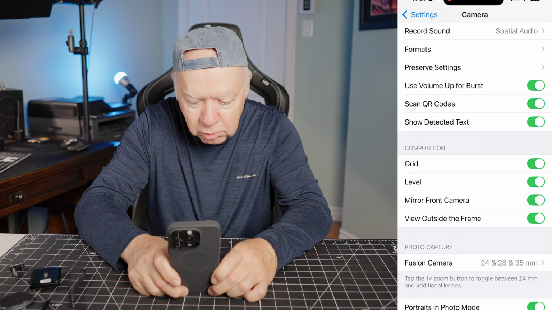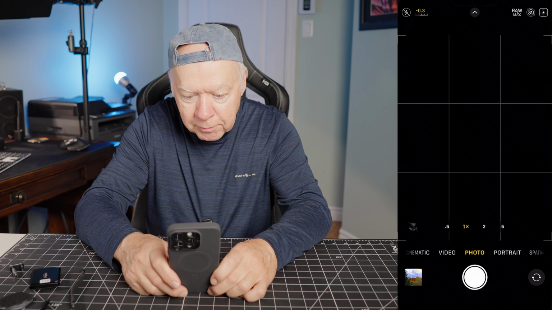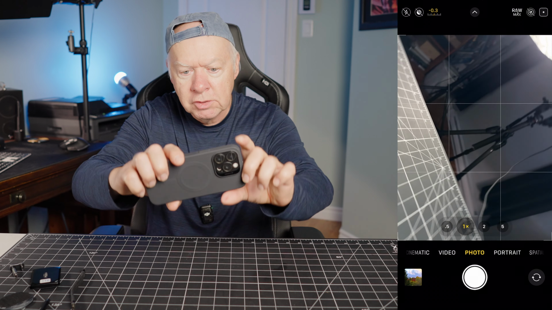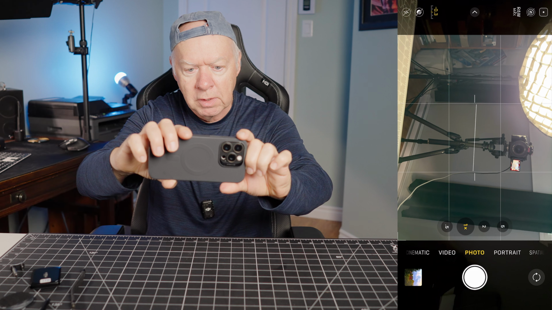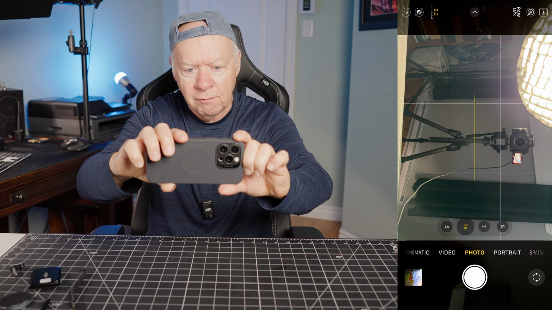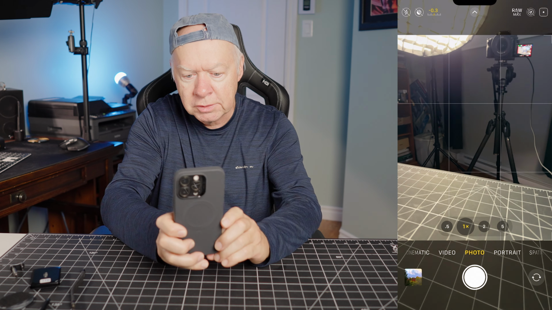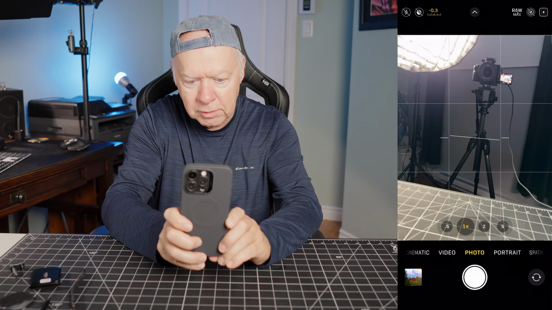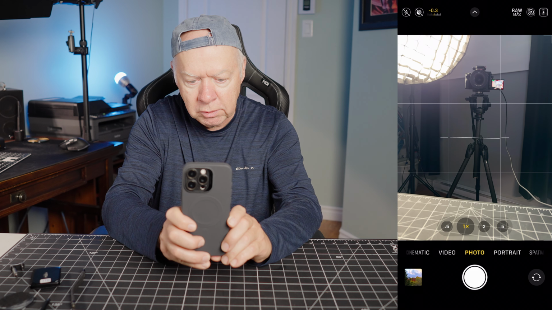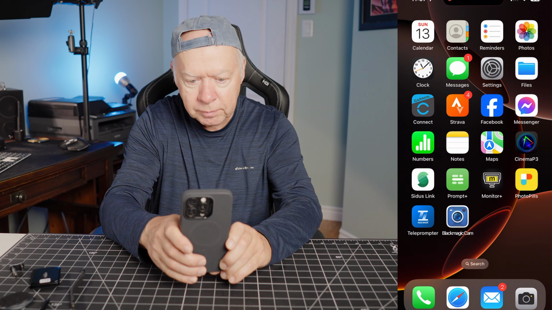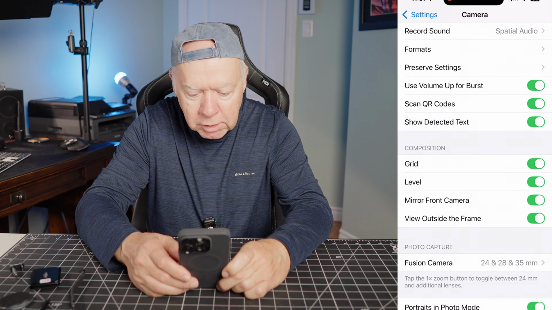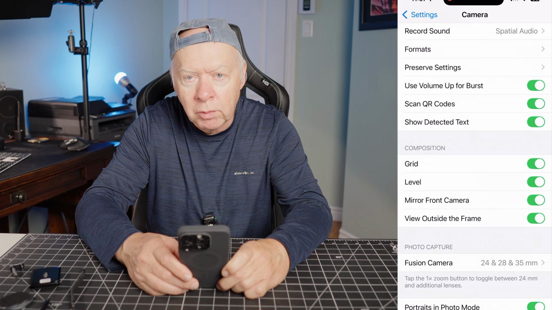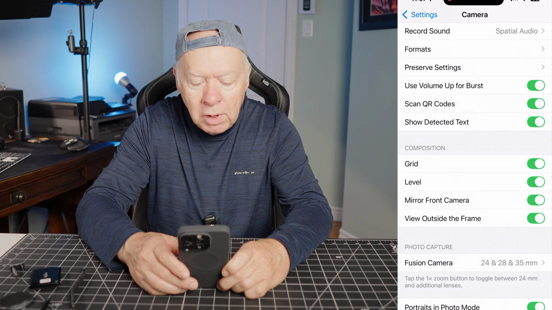I can show it to you in the app. See the level, okay, like this. You can see it. When it's straight, you have a yellow line, and on the other side, it's going to be the same thing. And also you can see the grid on the screen. Go back in setting, mirror front camera, I leave it at on, and view outside the frame also. This is going to help you if you want to take a photo to see what you have just outside the frame.